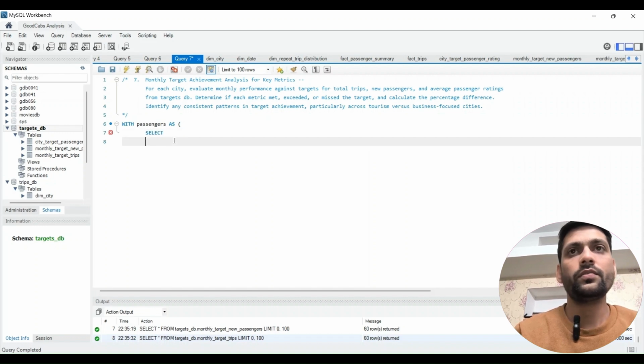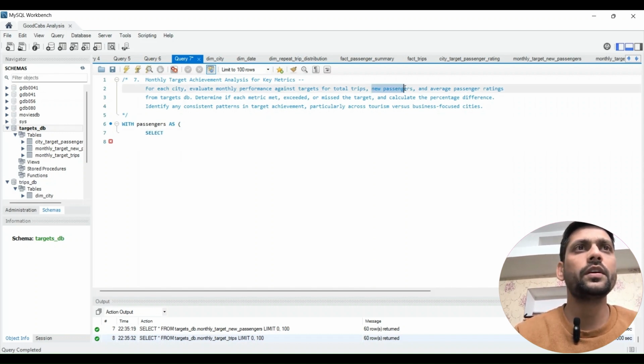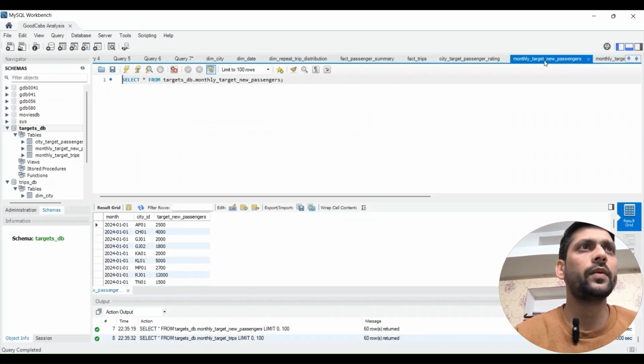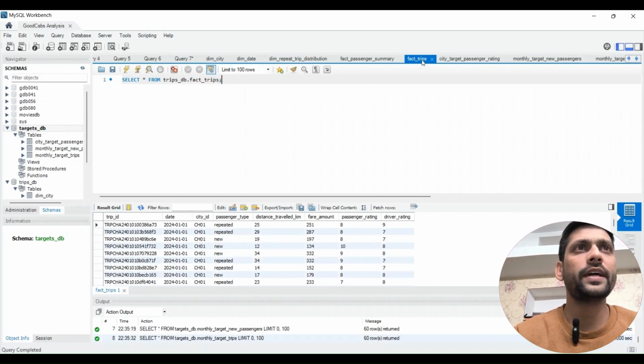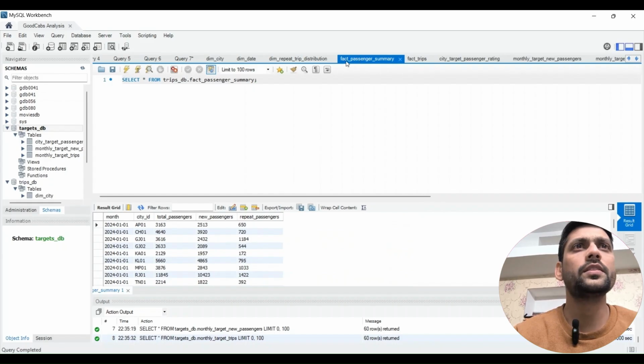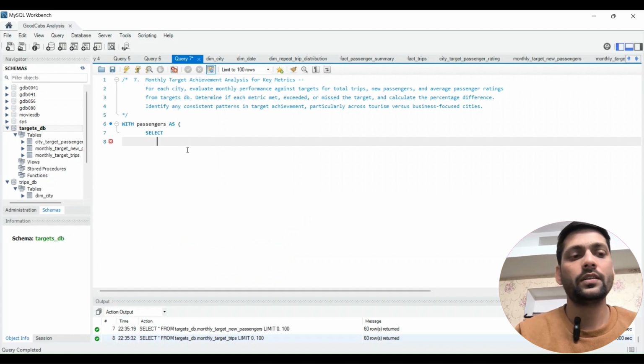Here, from which table are we getting the new passenger information? We have target passenger information in the target table, monthly target new passengers. But if we see fact trips, we do not have new passenger information. We have this information in fact passenger summary. In this it is mentioned as new passengers, so we need this information. In this we have new passengers as well as city ID only. Here we do not have city name, so we will go with the city ID from this table. I will write from this table.